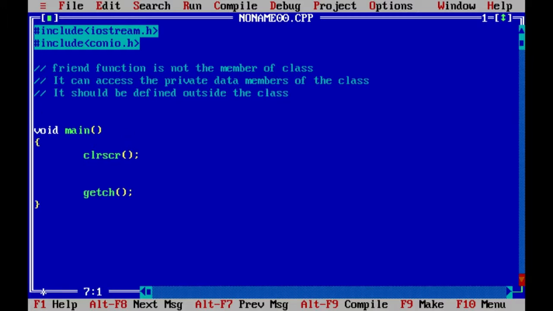I hope you know what is defining a function and what is declaring a function. Declaring a function means we write the prototype of that function, and defining a function means writing the body of that function, that open and close bracket. Whenever you define something about that function, that is defined. Fine, it should be defined outside the class. The major advantage of this friend function: the first advantage I told you is that it can access the private data member of the class.